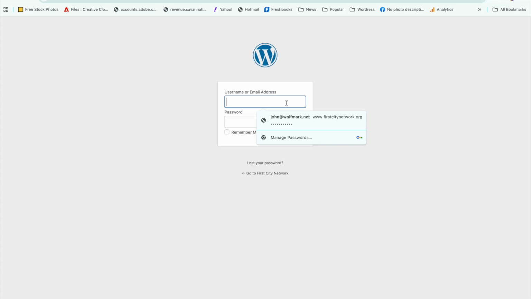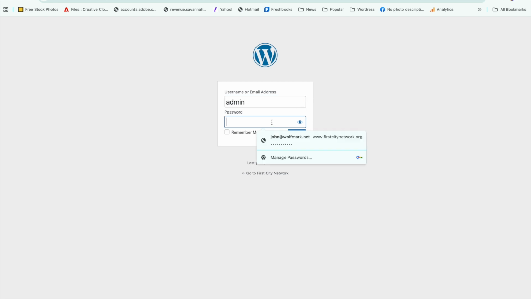This is set up via GoDaddy, and they still do the old school way of just using admin. I don't find that too secure. Anyway, then you enter the password. I like to check to make sure, and then log in.